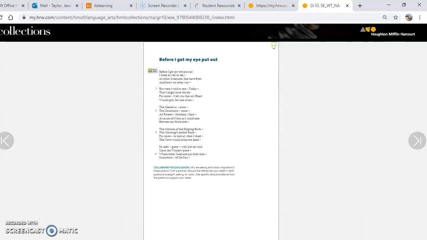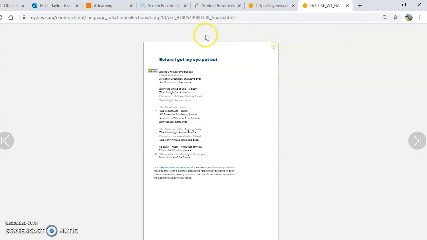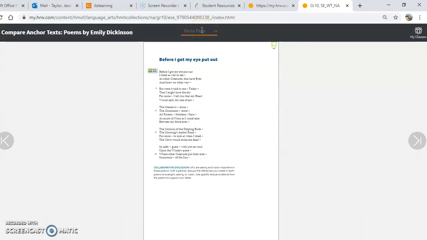To navigate through the student ebook, you have the contents page over here, which will give you titles. But if you hover over this box, as soon as my page finishes loading, you'll be able to put in direct page numbers.